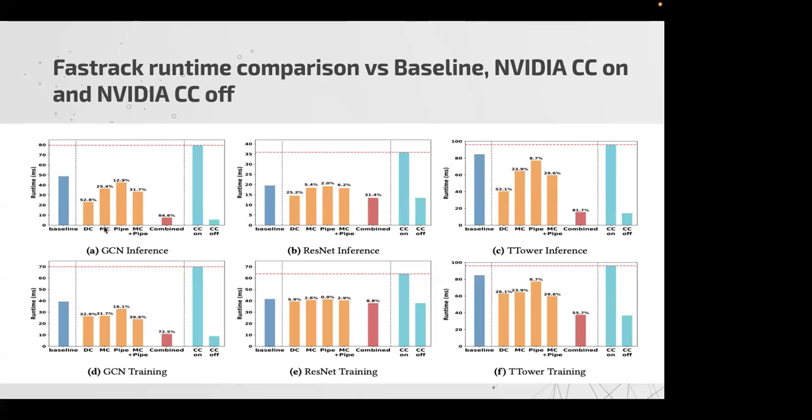What are the other things? The multi-chaining one: you see 25.9 and 25.4% reduction for the GCN. If you are only using the multi-chaining, not the direct communication, then you are only getting a 5.4% reduction, whereas with T tower they got a 23.9% reduction.